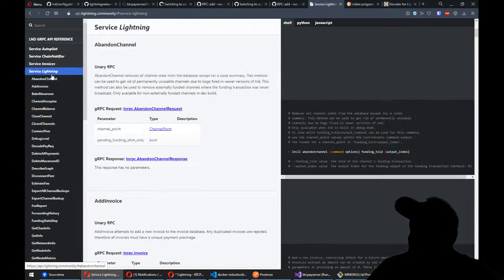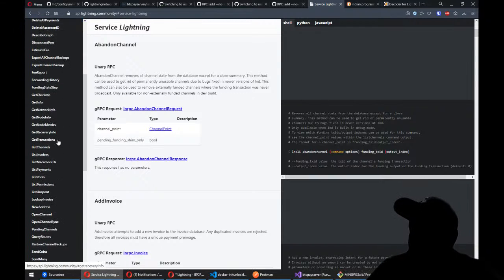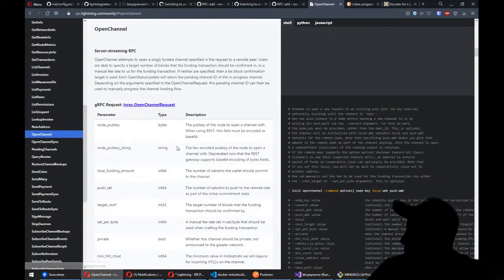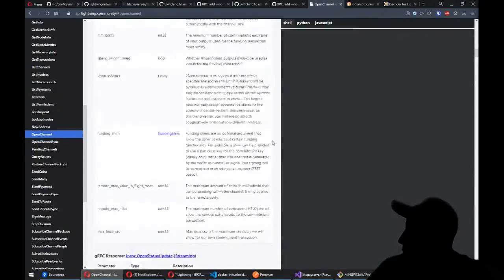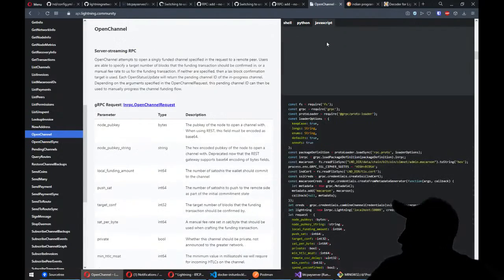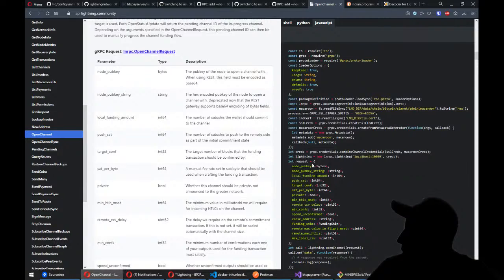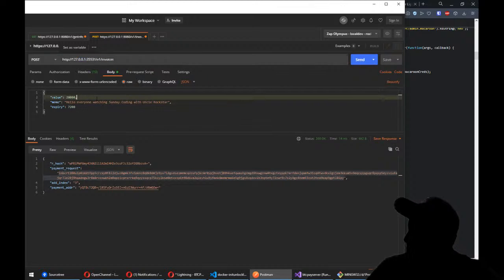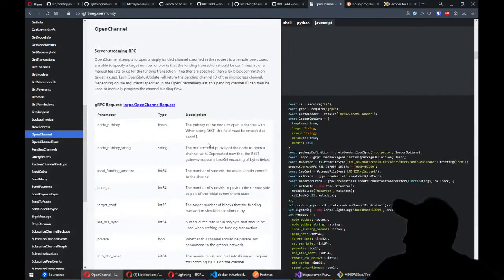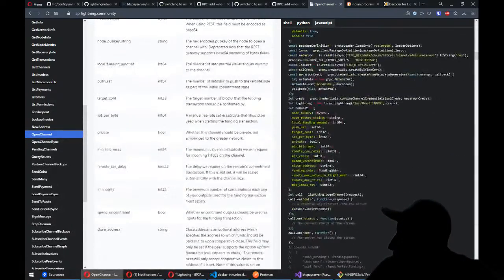So if we wanted to say open channel on the Lightning service, we would find opening channel. So this is shell, JavaScript. Yeah, we would see what is the JSON required, which fields are required, and then we would populate in Postman. Like, is it a post? Is it a get? To see somewhere.